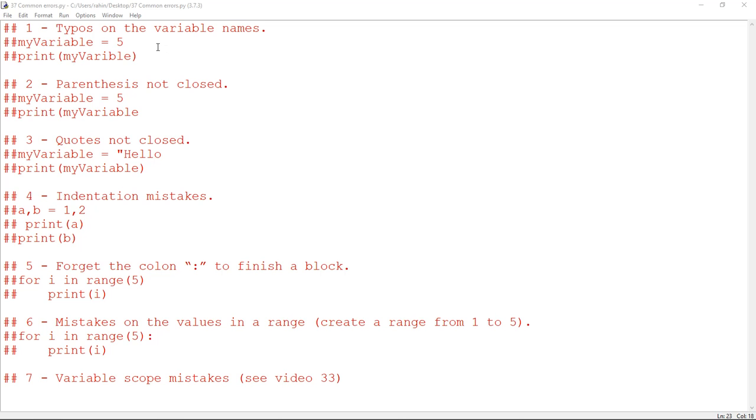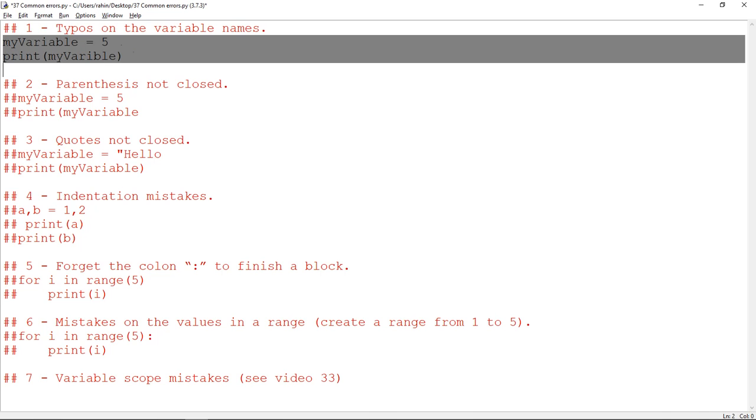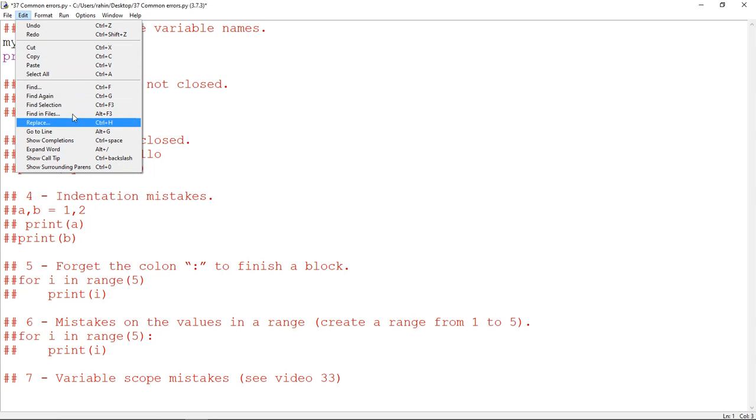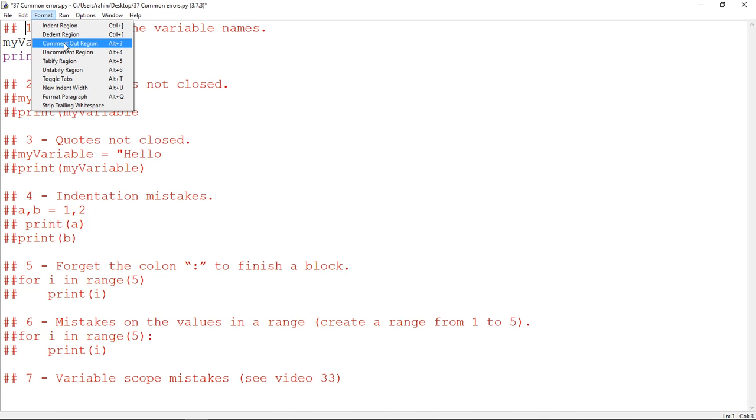First error or mistake that we're gonna cover is when you have typos in your variable names. Well, for those that don't remember, if you want to comment a block, you can do Alt 3. Well, if your keyboard is in English, Alt 3 and Alt 4, and you can uncomment. Right, and I think here you have the shortcut, right, in case you don't remember. Okay, so Alt 3, Alt 4.